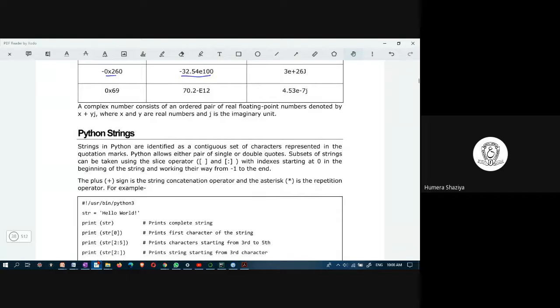Strings are a set of characters represented in quotation marks, and substrings can be extracted by using slice operator. These are known as slice operator. The brackets. These brackets are known as slice operators with respect to strings. They are used to extract substrings, part of strings. And the indexes for strings start at 0, which mark the beginning, and minus 1, it is the beginning from the end.